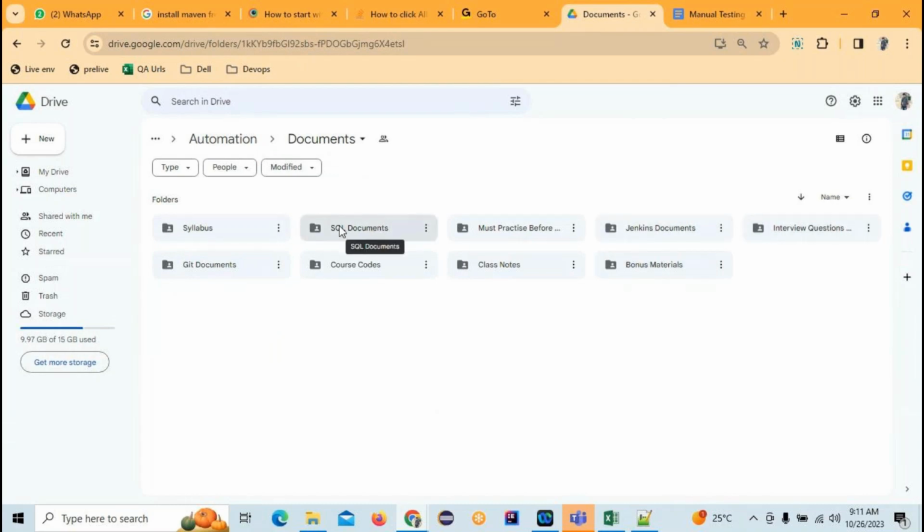And Jenkins documents, SQL, everything. Hope everyone is clear about how you get the materials. These documents I'm going to share whenever the automation course is started. Actually, up to the previous batch, we gave access once the course was completed. But from this batch onwards, once the automation course is started and we are done with 5 to 10 classes, I'm going to give access and update the files frequently.